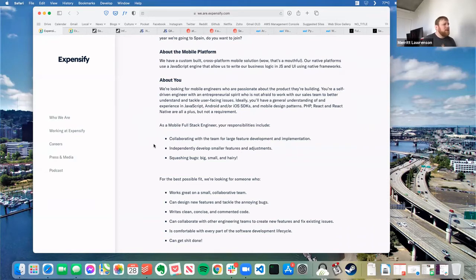So again, we see here in this job listing lots of things about collaborating, doing small things, making adjustments, squashing bugs. Lots of smaller things that don't require a lot of responsibility. We also see lots of emphasis on soft skills and more of these basics. Those are other things that you'll see here in junior developer level listings like that.